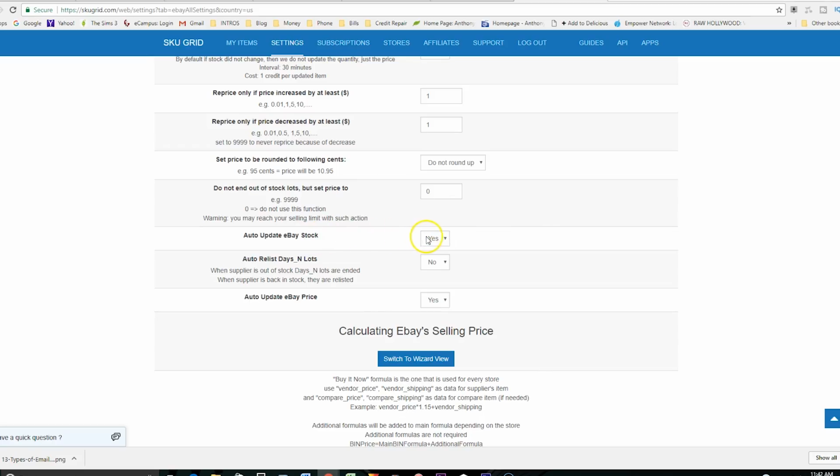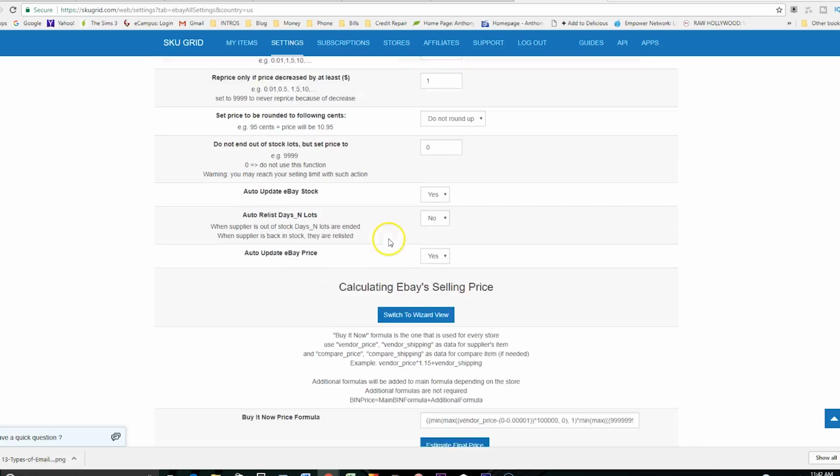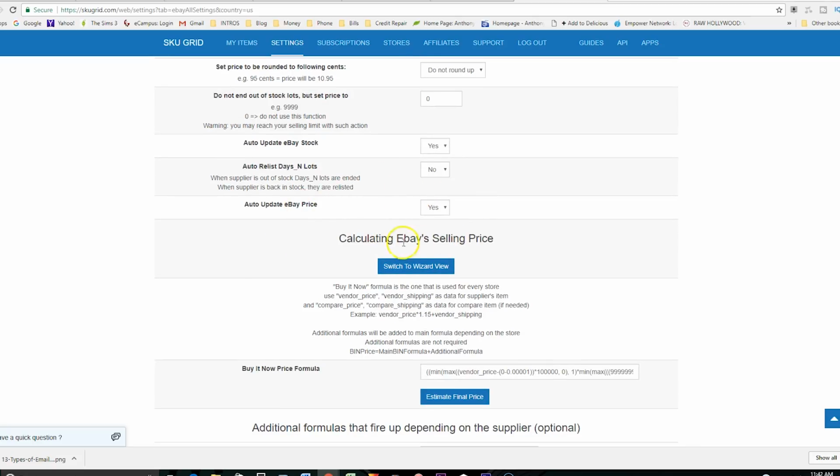Auto update eBay stock, I put yes. Auto relist days and lots. I don't use this because, like I said, if something goes out of stock, I want to go ahead and end the item, and then I can go back in and manually relist it once it does have stock available. And I list items every single day, so it's not like that item is going to be detrimental to my business. All right, auto update eBay price, yes.